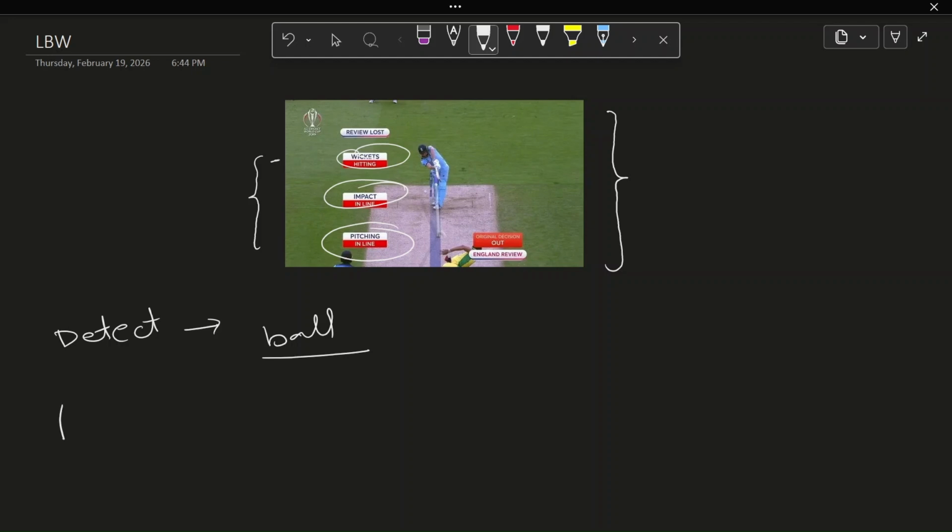Then we need a tracker. A tracker will show us the line. You can see that line here that's coming in and going onto the pad. So this tracker will track the ball. Then we have to decide where our wicket starts and where our wicket ends, so we have to develop that too.